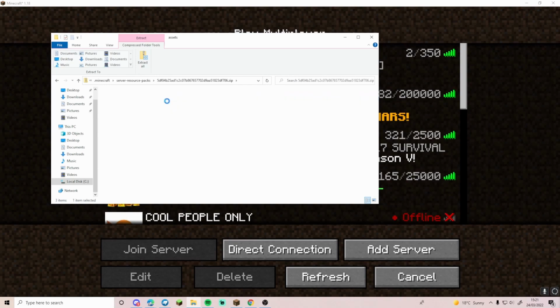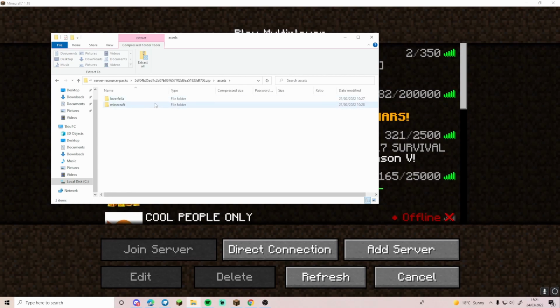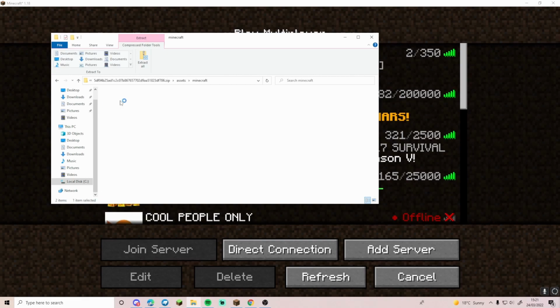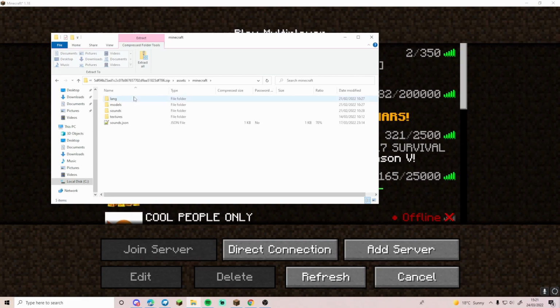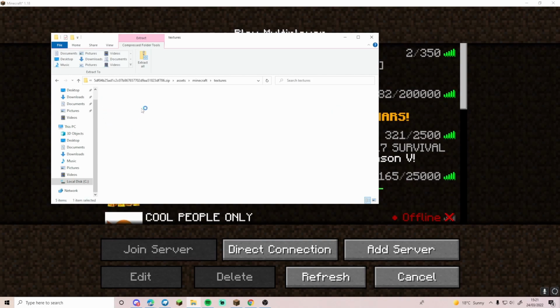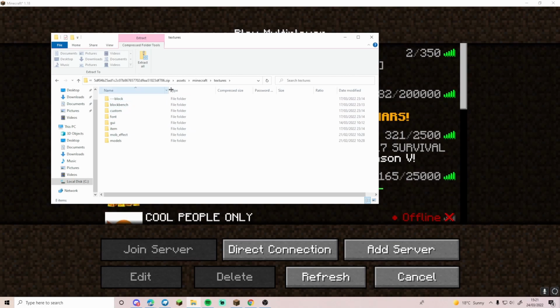This is in assets. Now this is very confusing, but if you want to actually find the models themselves, you want to go to Minecraft. The Loverfella section is for Craft or Die and titles, but the Minecraft section is for the actual items that you get. So you've got sounds, because there are custom sounds, like they sometimes change the music discs. But language, you need to ignore that. Textures, this is where they keep the textures for the models and so on.